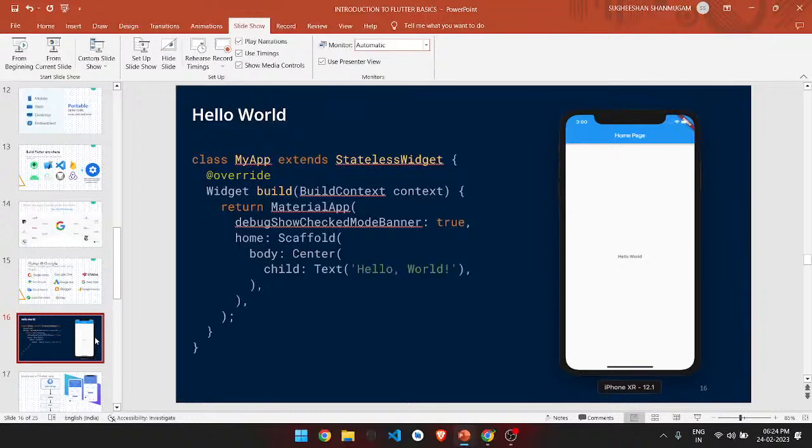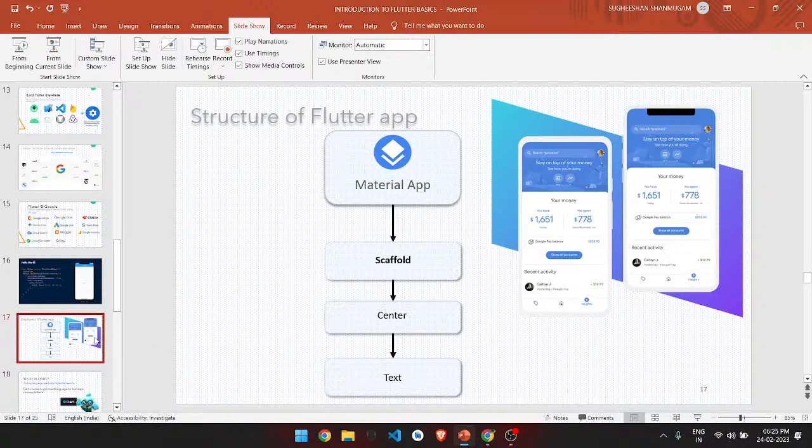We could see the contents or anything in the material app. In this, the returning of the material app is what makes the application visible throughout the applications. So this is the structure of a Flutter app. A Flutter app is like walls inside a wall inside a wall. The material app is the outer function, the main thing that holds the whole application.